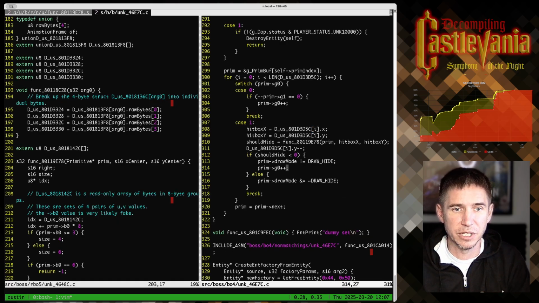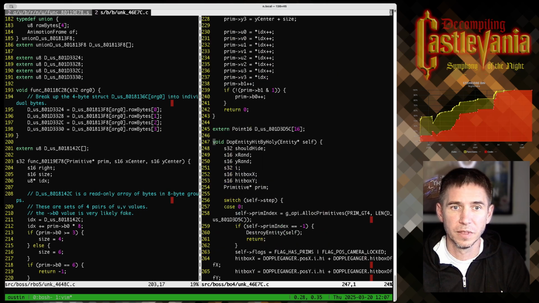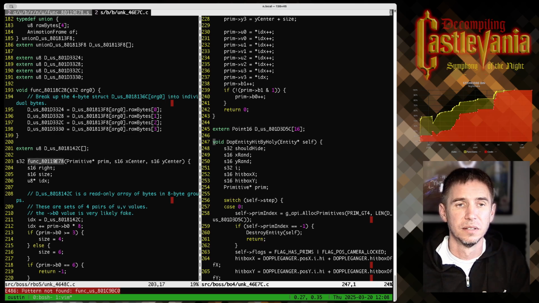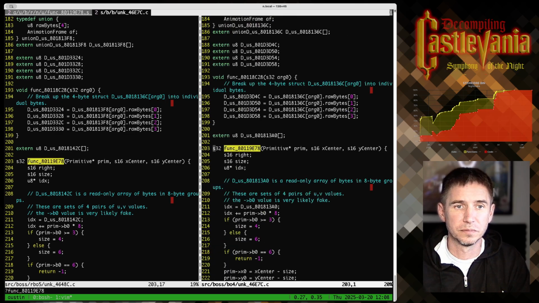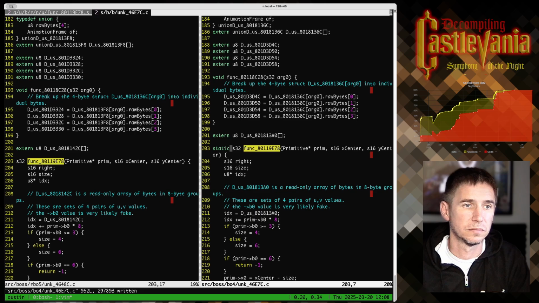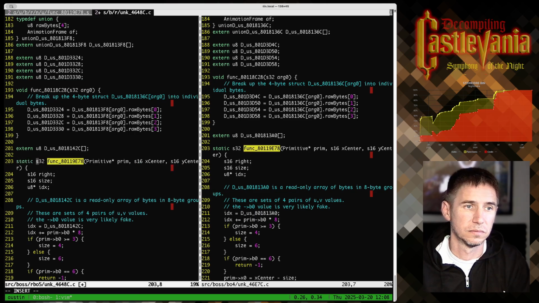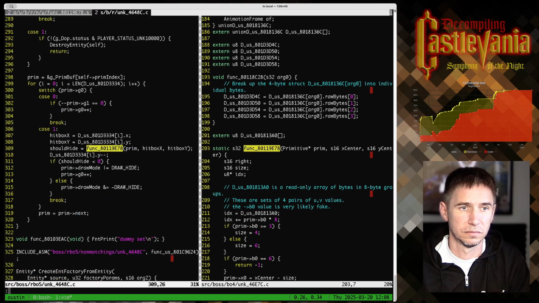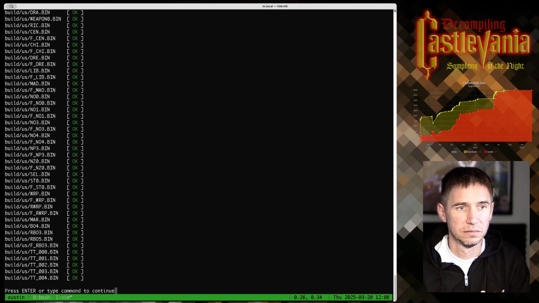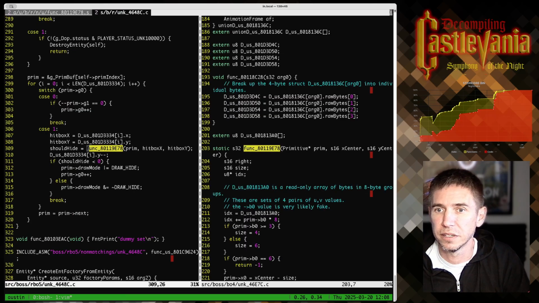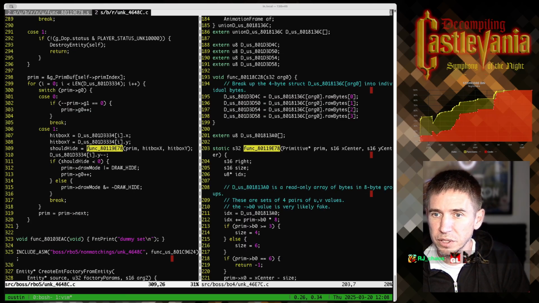Static limits visibility to this file. And we don't have to add a symbol then to the symbols table. So let's make again, and that all works great. So we got another one done. Let's keep going.